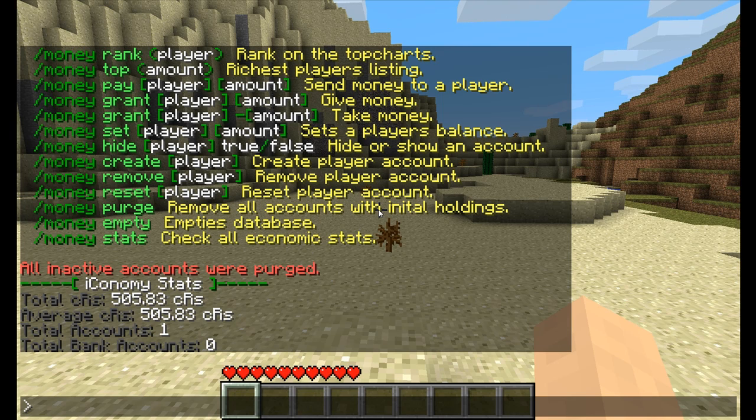And that moves perfectly into my next area, which will be bank accounts. The main command for this is bank. So let's do /bank.